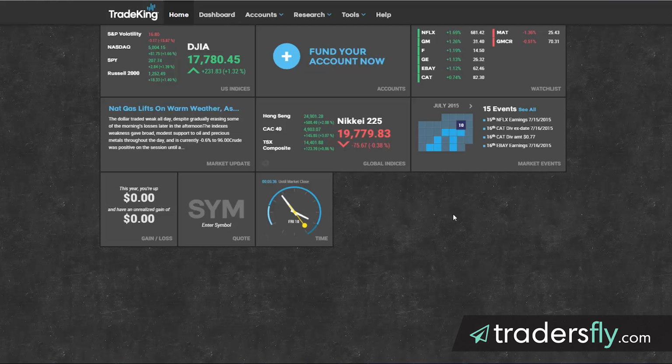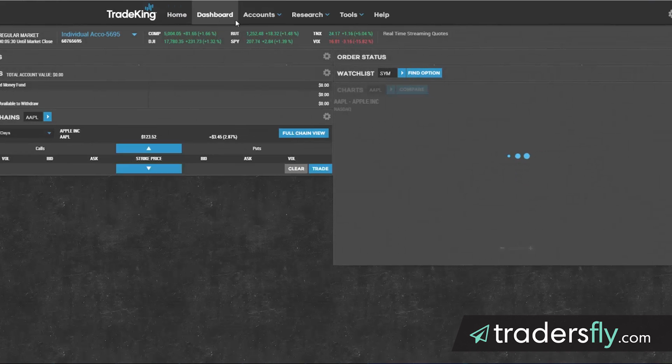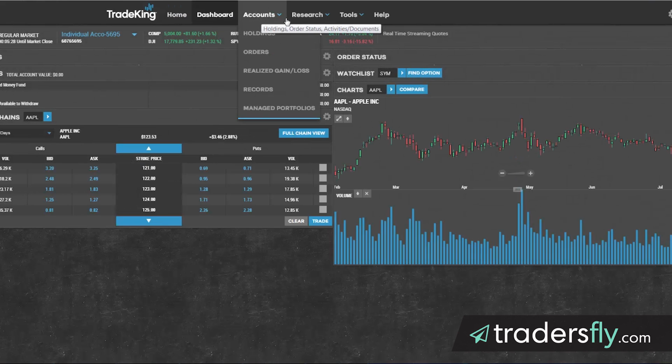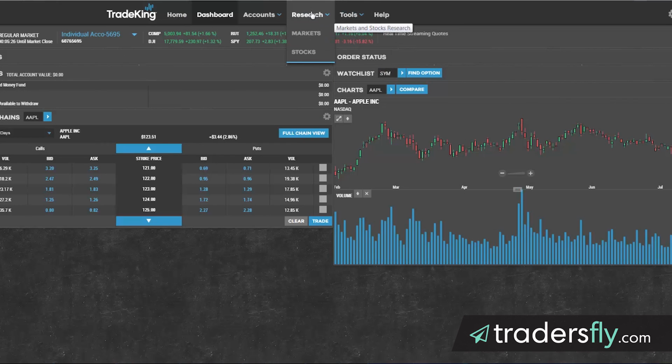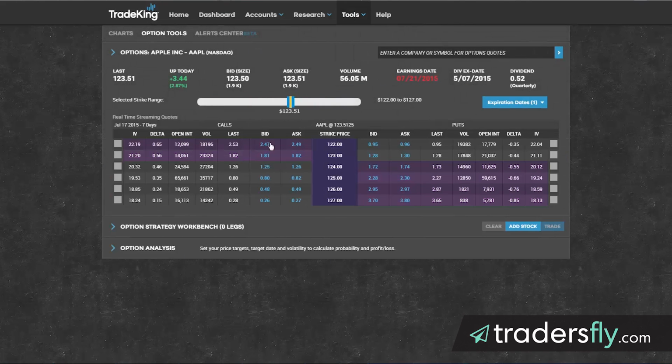Now, we did go over this in another video about the dashboard and just how things work within the dashboard, as well as your accounts, the research, the tools. So all these different things we did talk about in another video. So go ahead and take a look at that if you want to see more information about this dashboard and so forth. But if you're looking at options and trading options, you'll probably be hanging out in this region mostly.